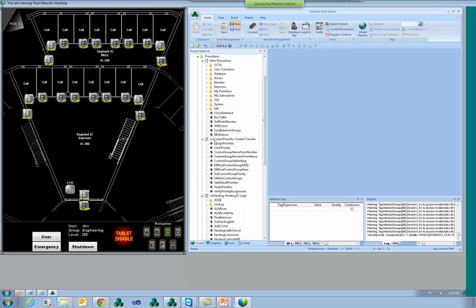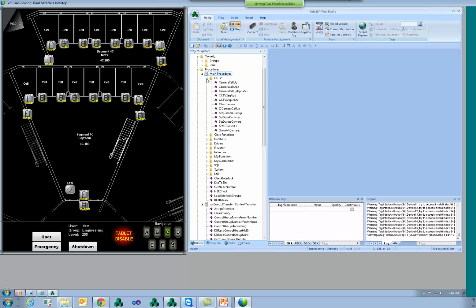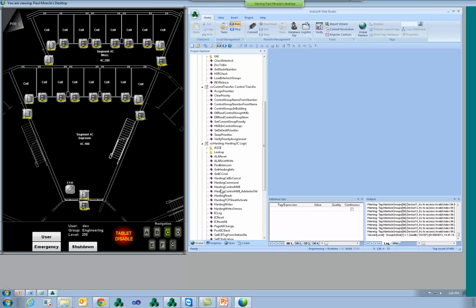Our global procedures. One really nice thing that we discovered with 7.0, and maybe it was provided in previous versions, Andre could probably answer that, is that instead of putting all of our scripts into the main procedures, we can create different main procedures so they're easier to find. As you can see here, I've got my control transfer logic in one group, and my main procedures, meaning less priority groups, in my main procedures here.